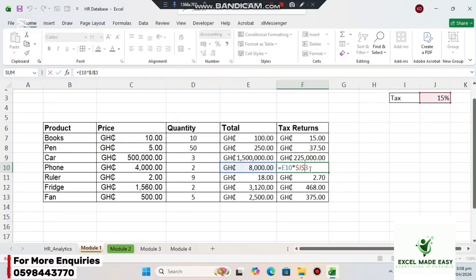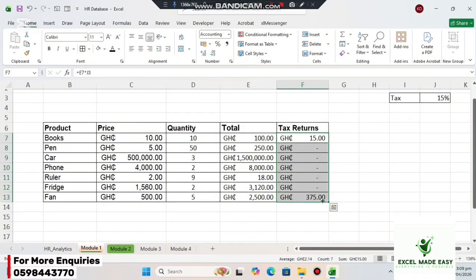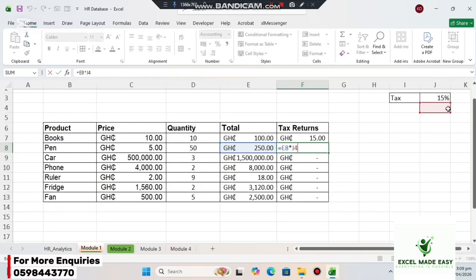You also realize that it's still J3. But if I take off the dollar sign, it now becomes relative referencing. So all the cells will change. So when I drag it down, you realize that this one will now be E8 times J4. You see, that's giving the next cell down. And this one is giving the next cell, that's E8, because initially it was E7. So this one will give you E9 times J5. You get it? And this one will give you E10 times J6. Then E11 times J7, and so on and so forth.